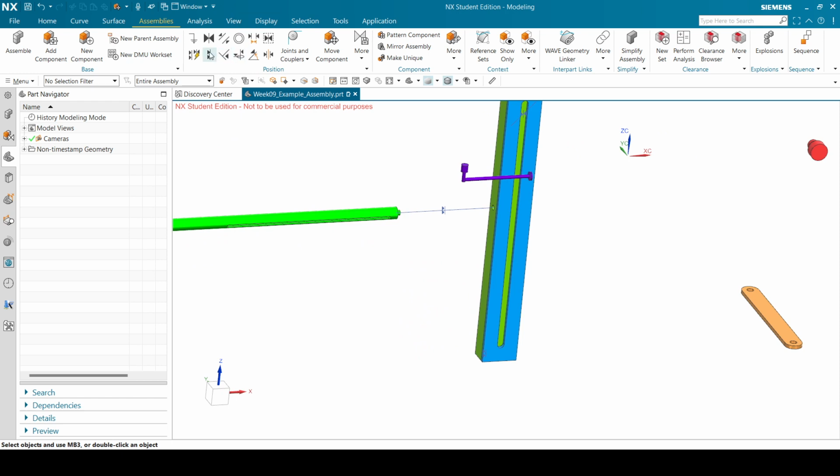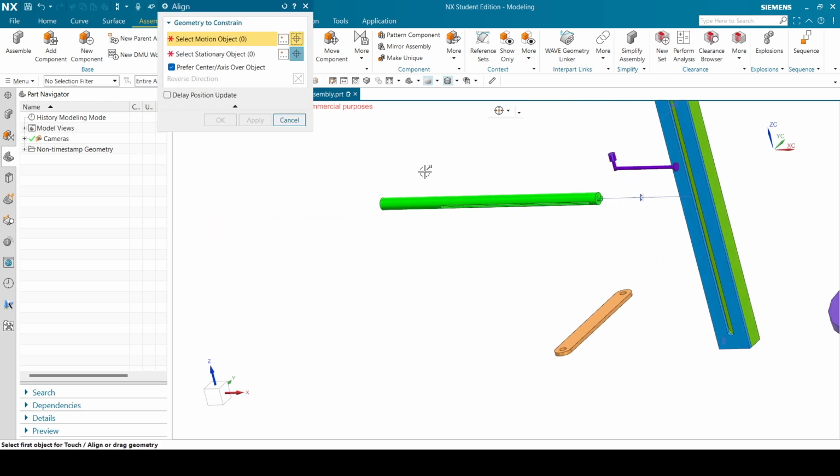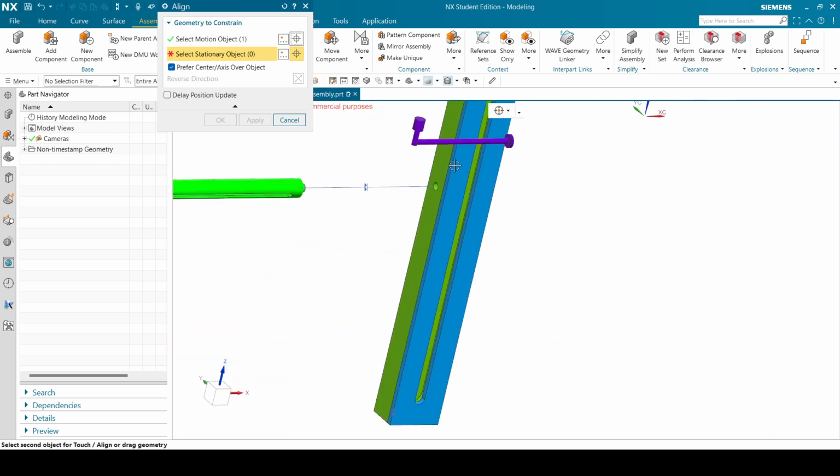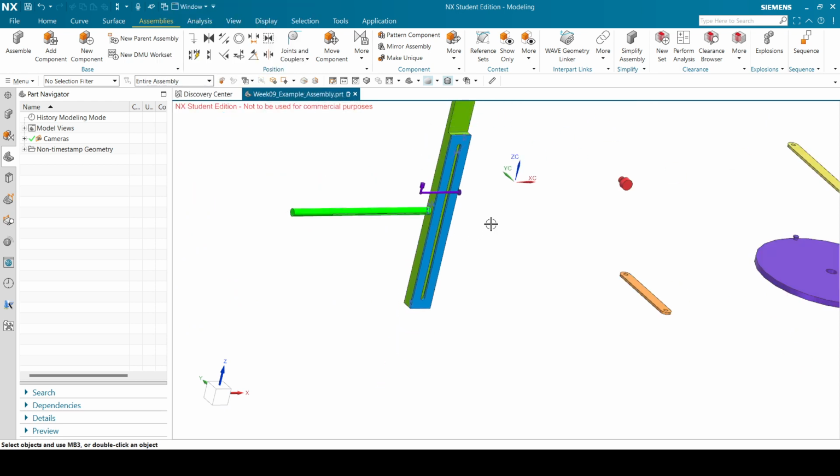And now I'm going to do the same as with the blue part. I'm just going to align it. So align this to this. And it shouts at me again. And I say, don't worry about it. And there we go. Wonderful.